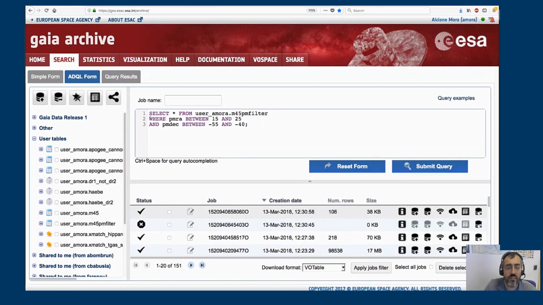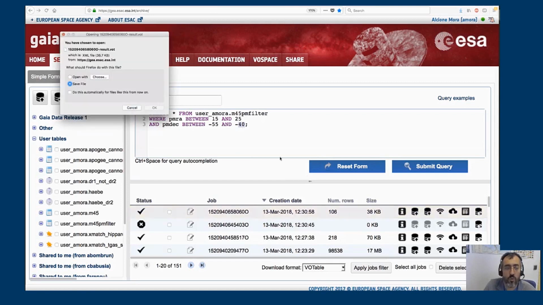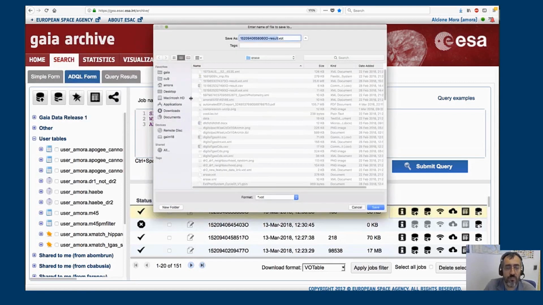And note that we have done that just using this where condition, and we have used some between. So the proper motion in right ascension is between 15 and 25 milliarcseconds per year, and in declination it's between -55 and -40 milliarcseconds per year. So we could download those results or send them directly to TopCat.